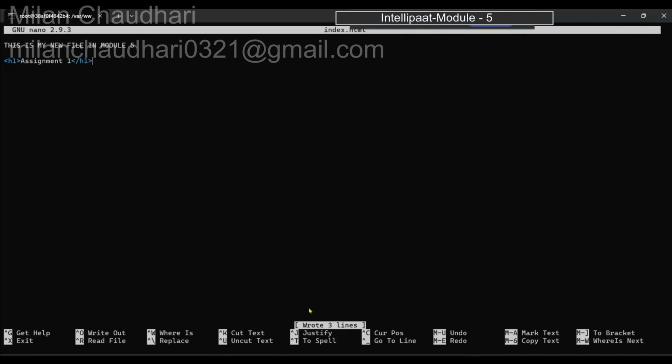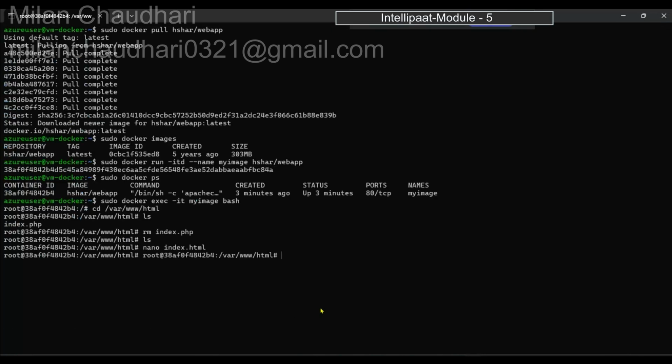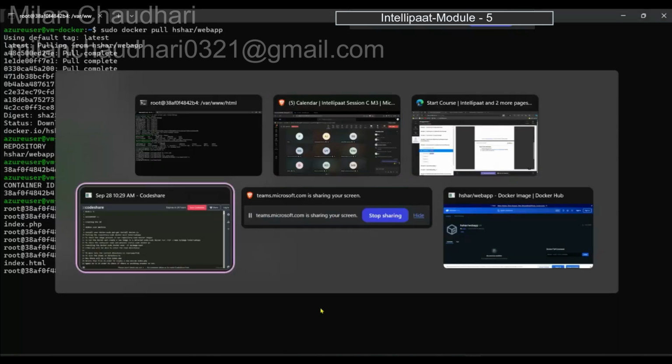See, it's written, wrote 3 lines. That is, it saved 3 lines. And Control X to exit. Now if I do ls, you can see this new file over here. Let me go ahead and update the same thing in the code share.